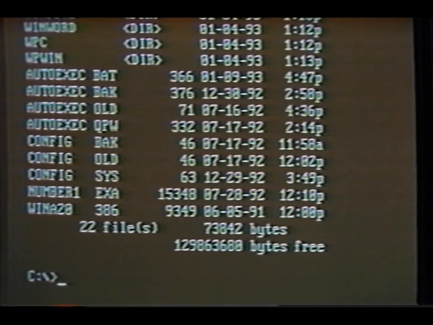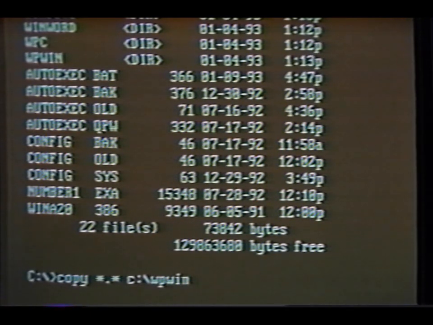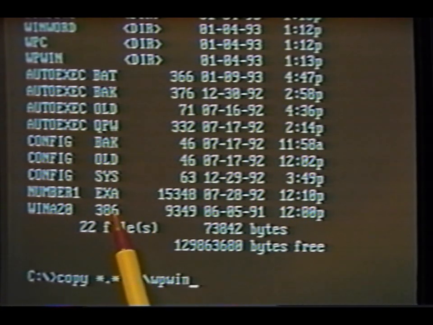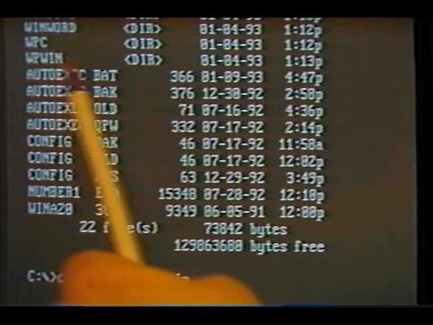We could also copy a group of files using a wildcard. Type in copy and space, then type an asterisk and a dot and an asterisk. This command will copy all of the files in this directory to whichever directory we type in next. If we typed in the path like this, it would copy all of the files from the root directory into this WP-Win directory.